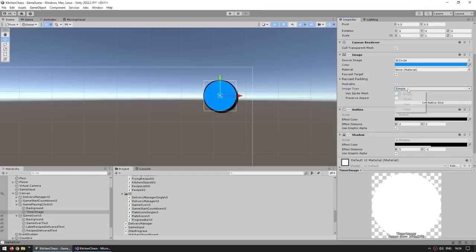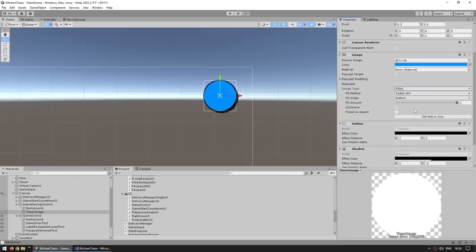And now over here on the image type, instead of simple, let's go with filled. Let's choose Radial 360. Okay, great. And now over here, we can play around with the fill amount, and this will be our timer. Then you can set it up however you want. For me, I'm going to choose to start from the top. So as it starts, the timer is going to count down until the end. Okay, so that's great. Now let's make the script to run this.